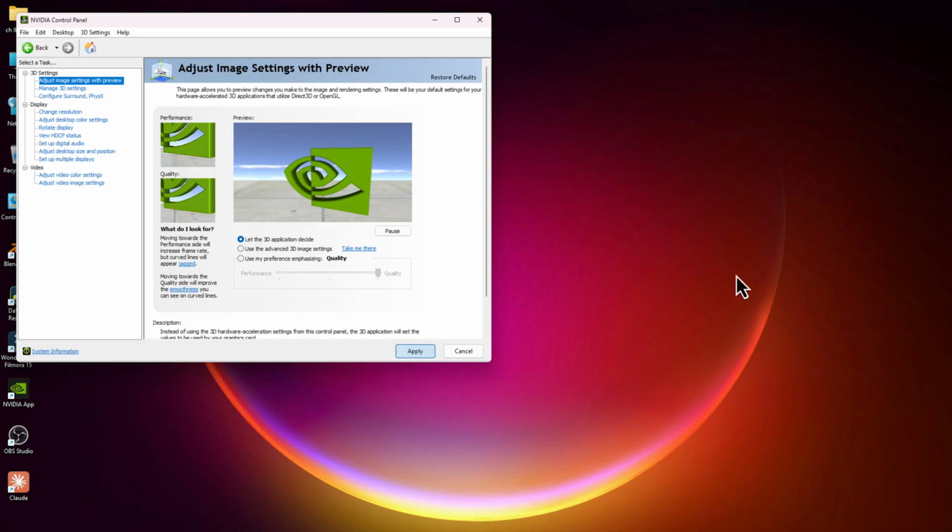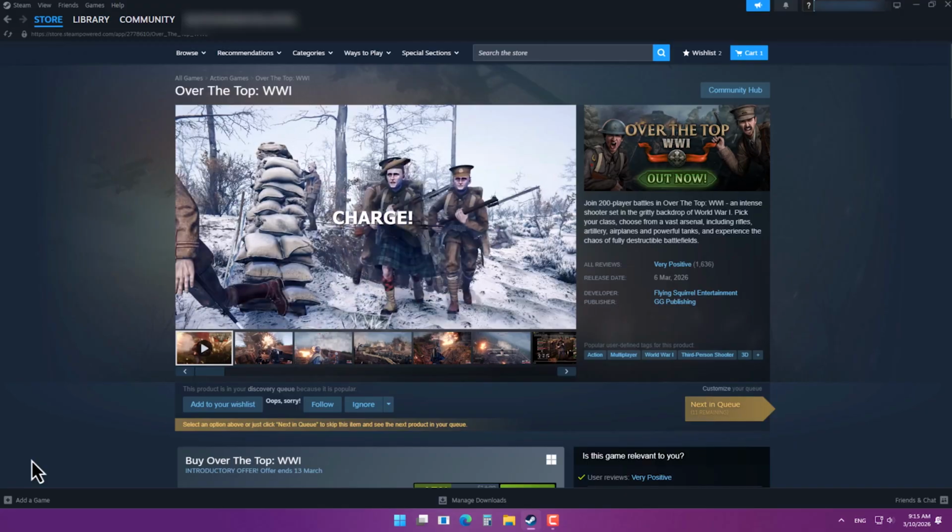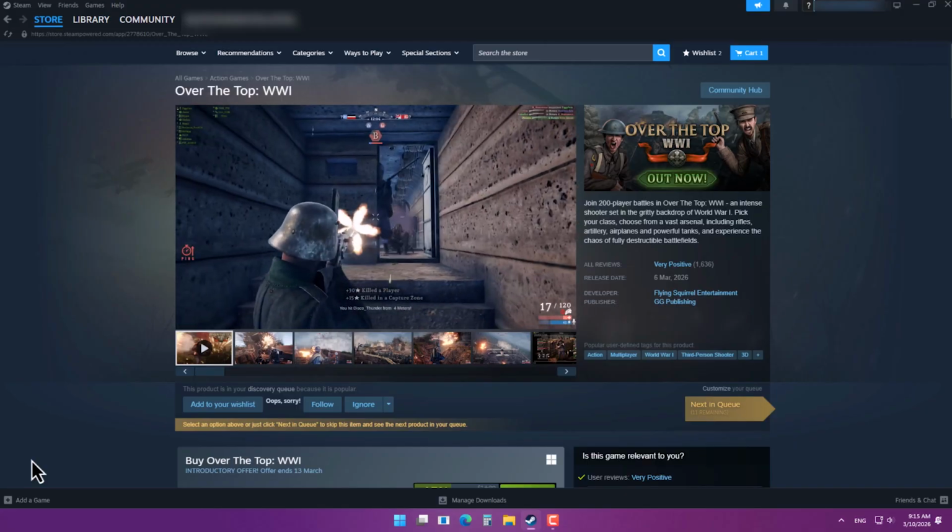After applying the changes, close the game and launch it again. One of these steps should help fix the blurry graphics or red edge issue.